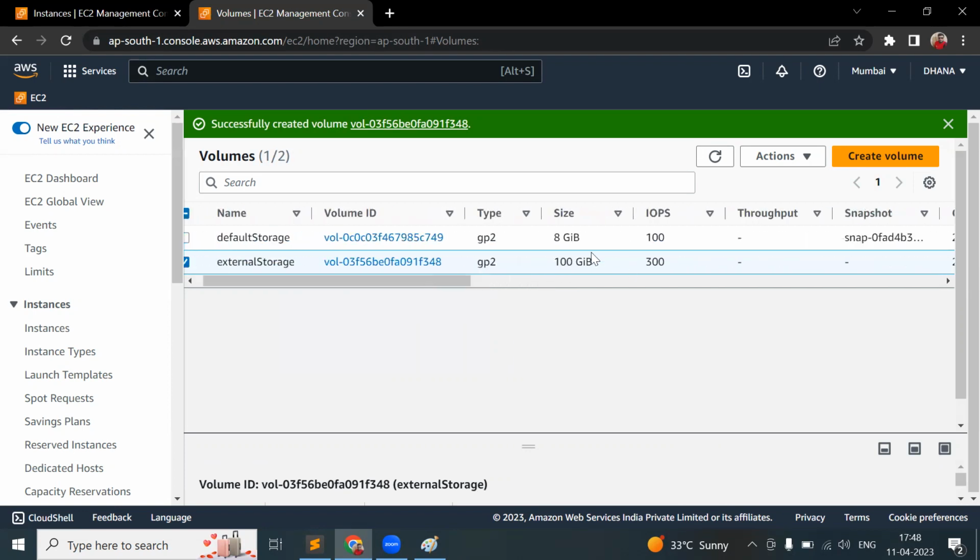As of now, I have bought a 100 GB external hard disk. But I still haven't connected it to my EC2, right? Still we haven't connected it to our machine. We have just bought it from a store or any online retailer, an external hard disk or external pen drive. It is not connected to my EC2 machine or to any laptop.